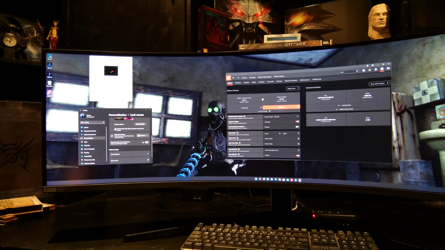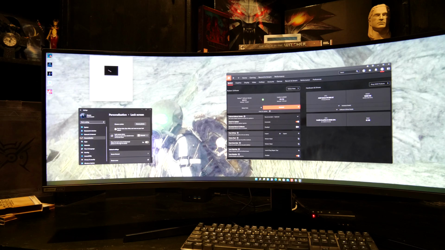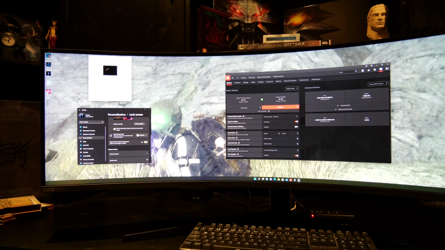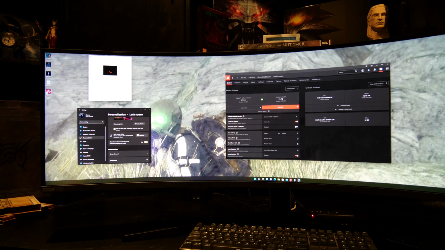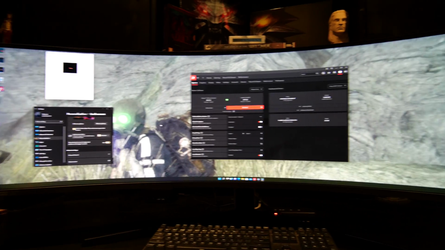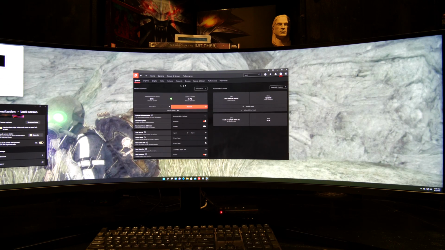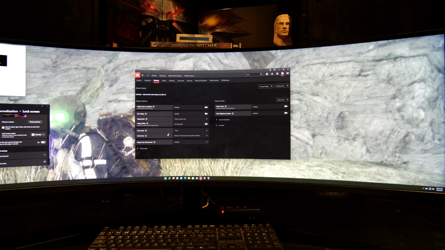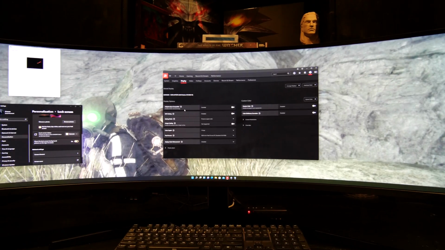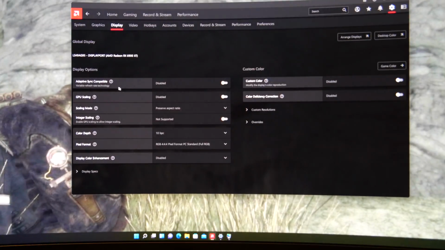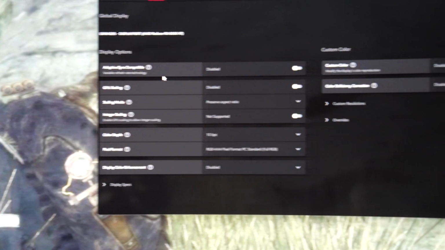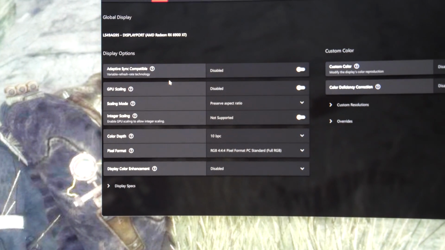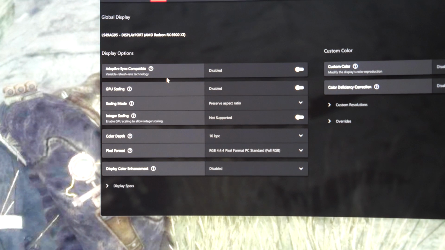Okay, this is part one of the review of the Odyssey G9 Neo gaming monitor. I have just started the computer and loaded up the AMD settings. And if I go to display here, it now shows adaptive sync compatible. Before that, I had a FreeSync compatible with my old Samsung monitor, so now it shows me adaptive sync compatible.